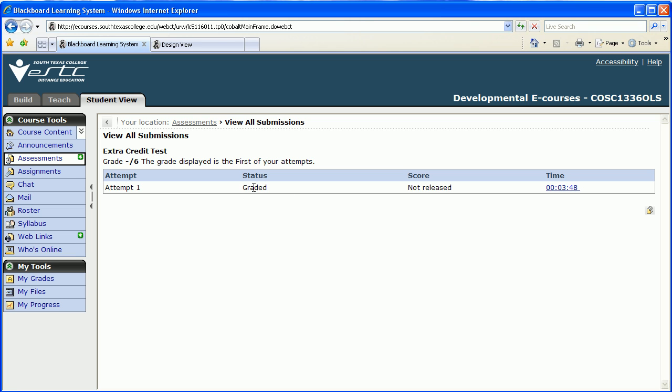And notice it says status graded, score not released. You should always see your score. Now, this one was set up so it wouldn't release the scores, but you should always see a score here. If you don't see the score, if you see this, then you need to get a hold of me either online or in the classroom and tell me, because that's not on purpose. I want you to know exactly how well you did. Okay, so that's assessments on Blackboard.